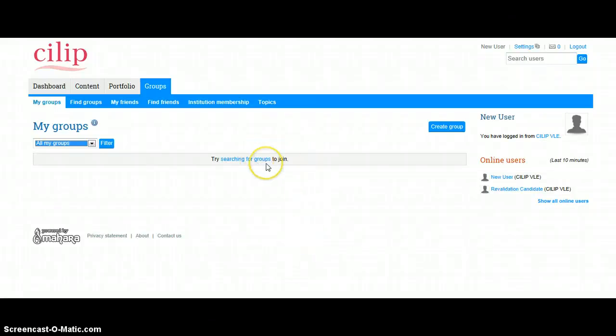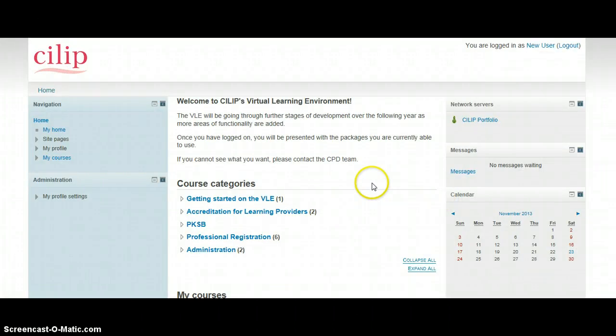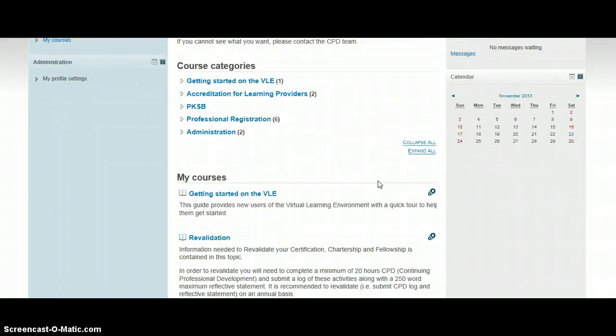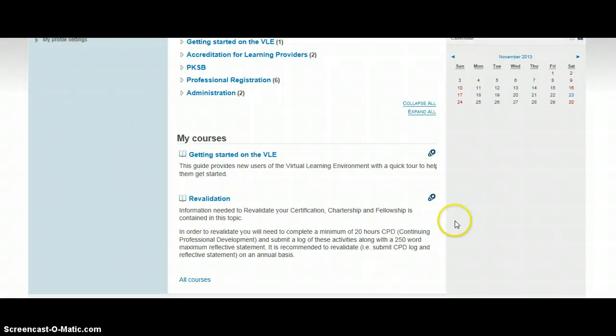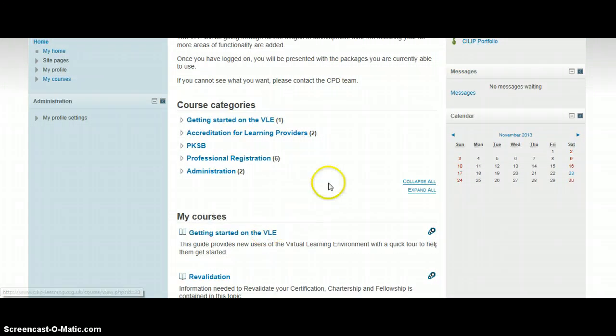If at any point you want to go back to the main CILIP VLE, you just find this button, which is generally sitting on the side, but once again, click on the CILIP logo and it'll get you back to the home page. Click on CILIP VLE and you're back in. In terms of some of the other categories, in fact, let me just show you that revalidation, because you've automatically enrolled now. That has appeared.